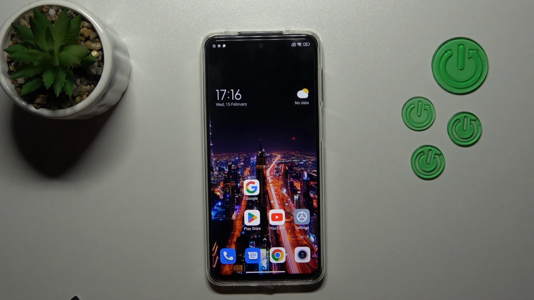Hi, today for the new Redmi Note 10 Lite, I'll show you how to activate Quick Launch on this device.